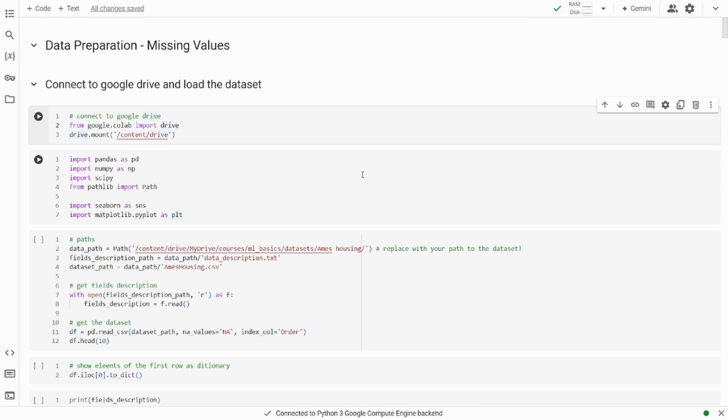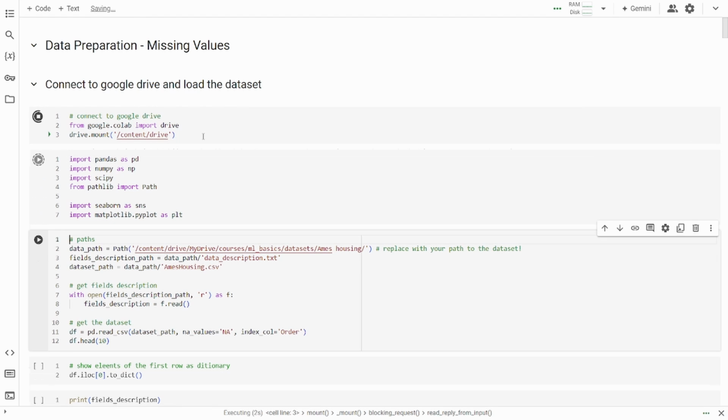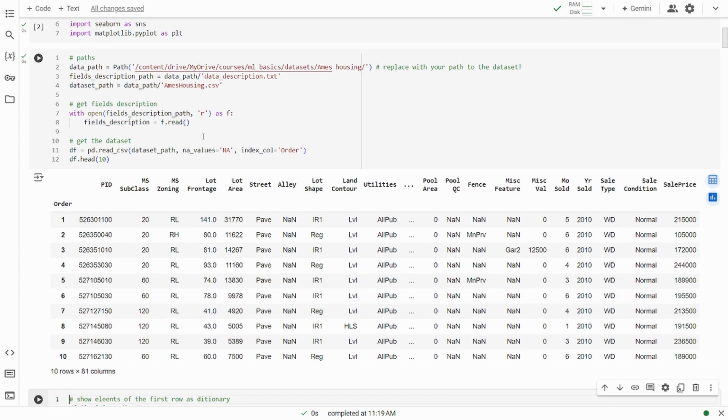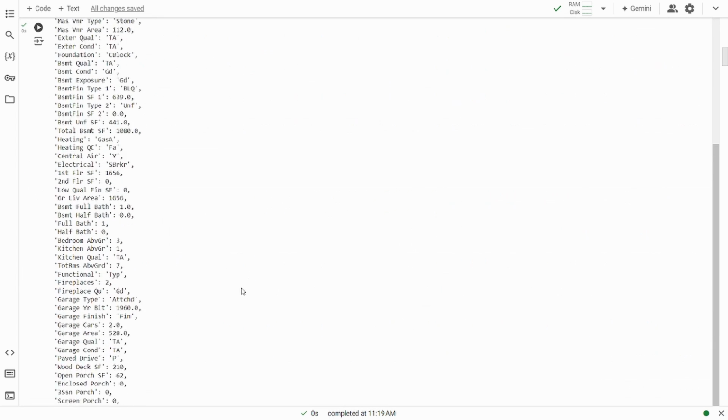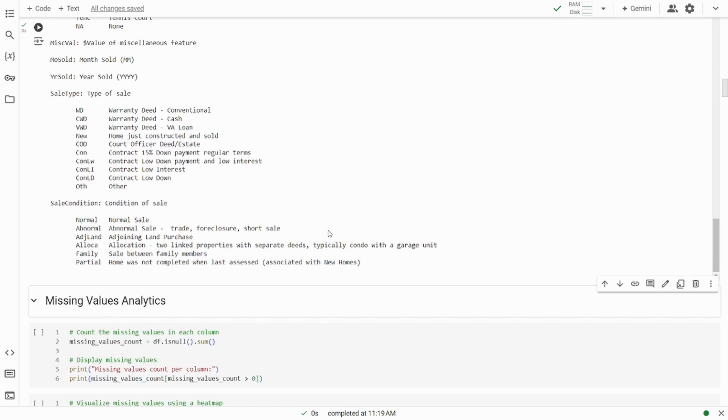Hello and welcome to the demo of the missing values analytics. We'll start with the routine. Let us mount the Google Drive, load some libs, and load the dataset. We'll be using the housing dataset. For this dataset, we have a description. It will be useful later on.